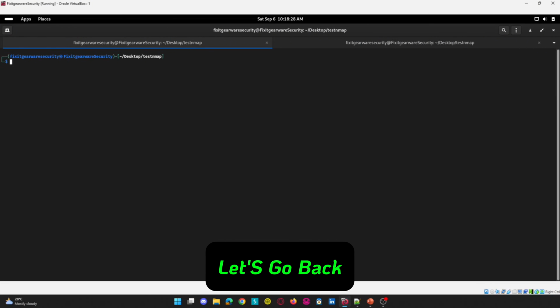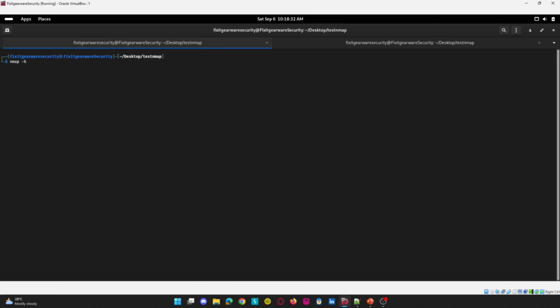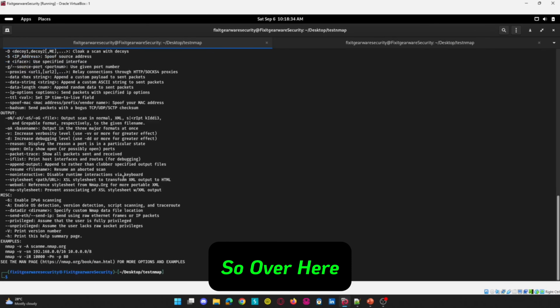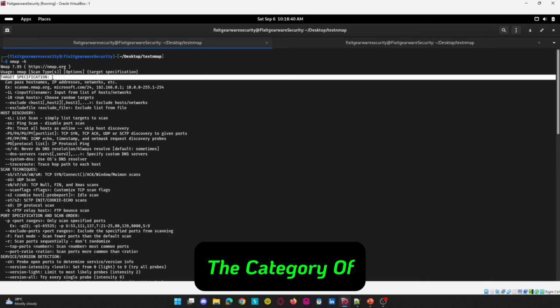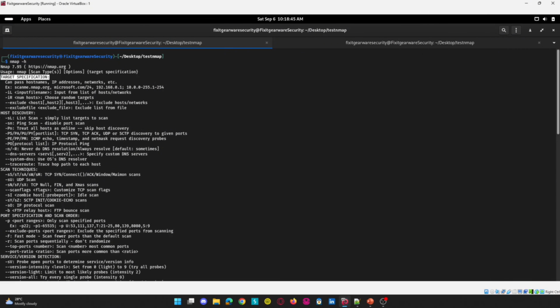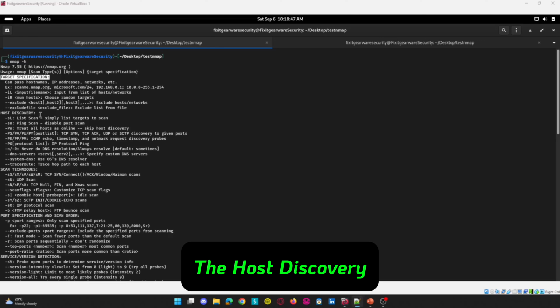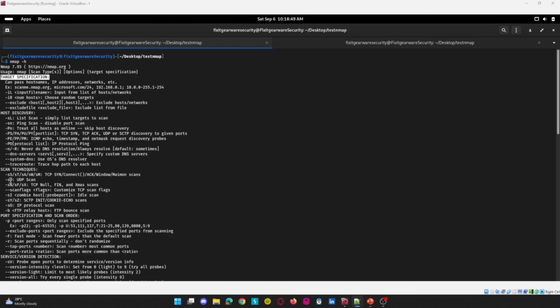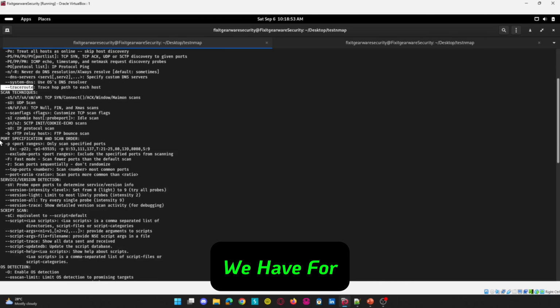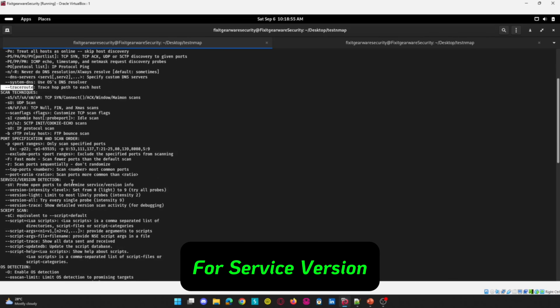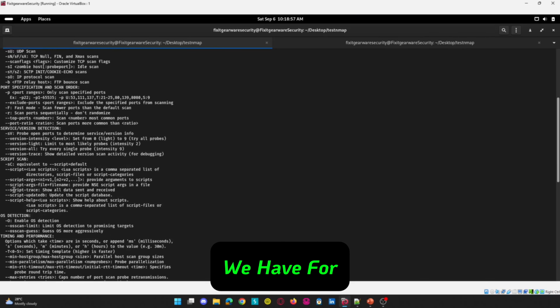Okay, so let's go back and say nmap -h to list the help commands. So over here is a list of the help commands. Here we have the category of the target specification. If you want to specify the targets, we have host discovery. If you want to discover a host, we have different scan techniques you need to specify. We have ports, we have service version detection, we have script scan.